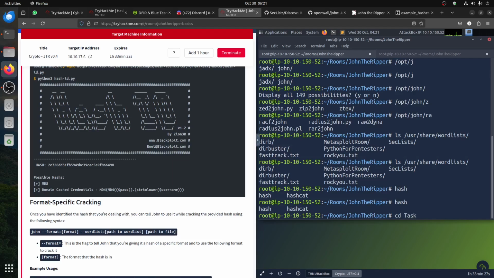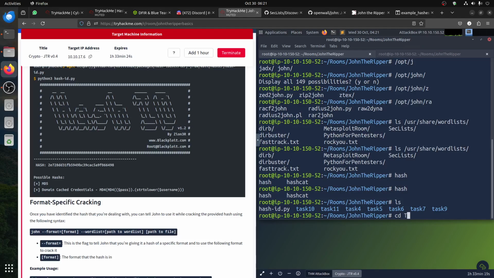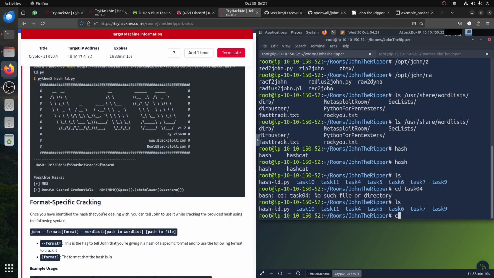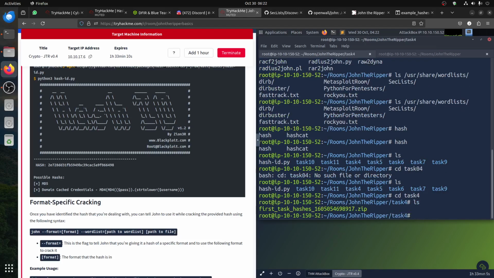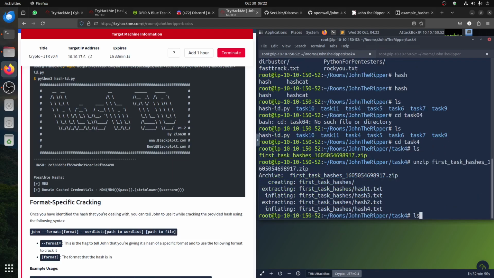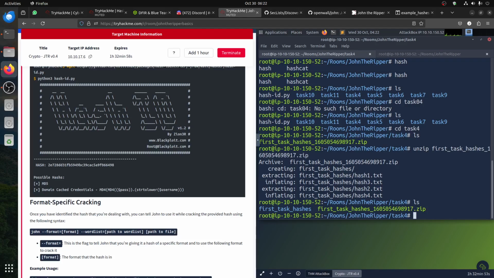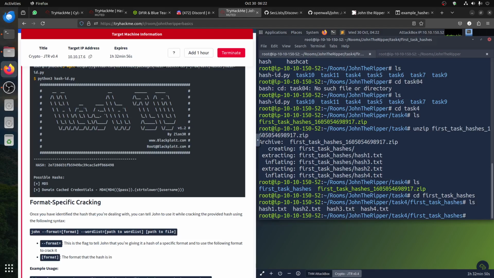cd task 0. No, what? ls. cd, small letter, task 04. My computer is freezing. Or they call it just 4 in this first task hash. Why is it a zip folder? Are we in the same room? Okay, cd first. Let's cat that hash 1.